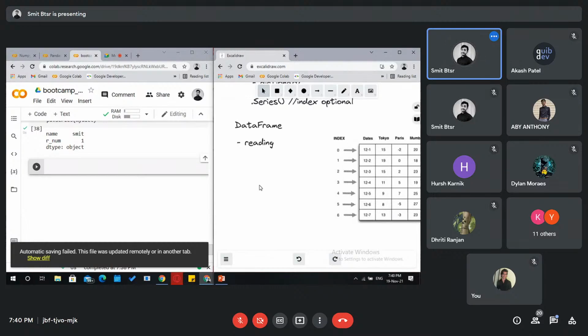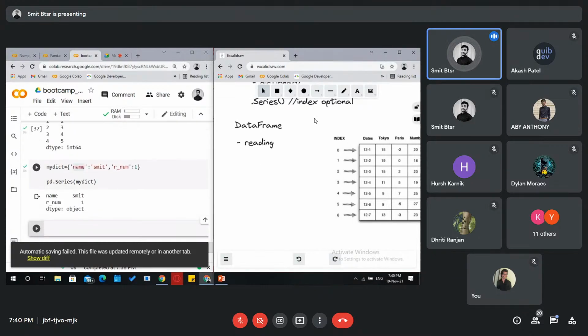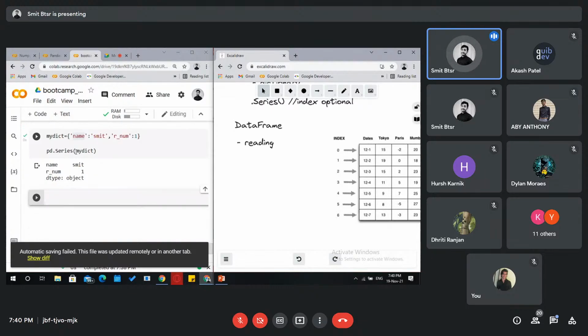So how can we use this data frame? Data frames are simply multiple series, or we can say multiple lists, anything we can consider. So now how do we use this data frame?